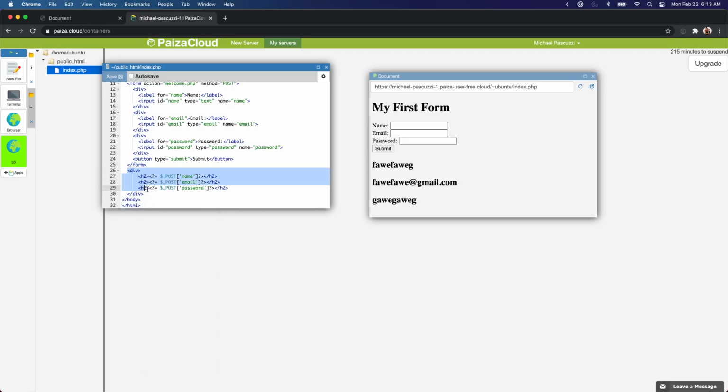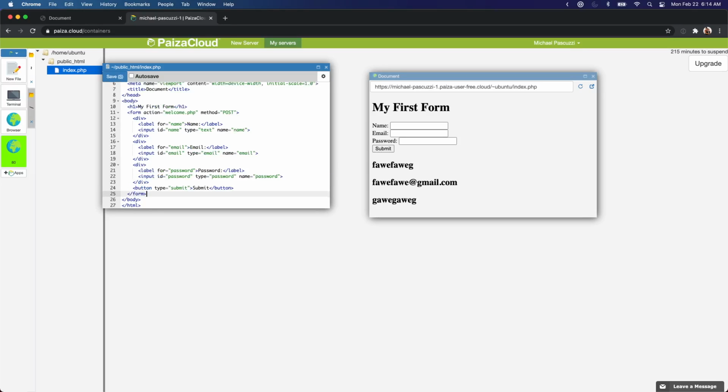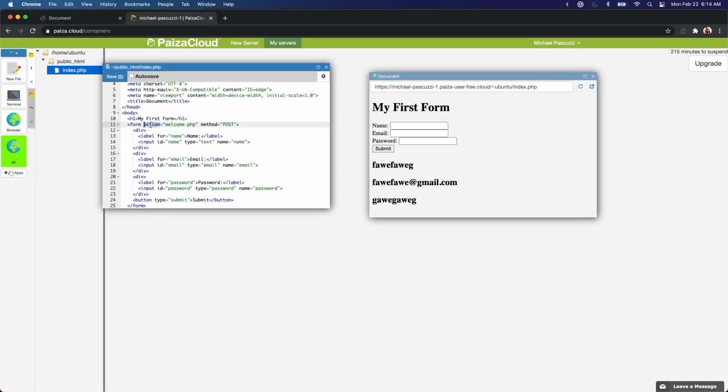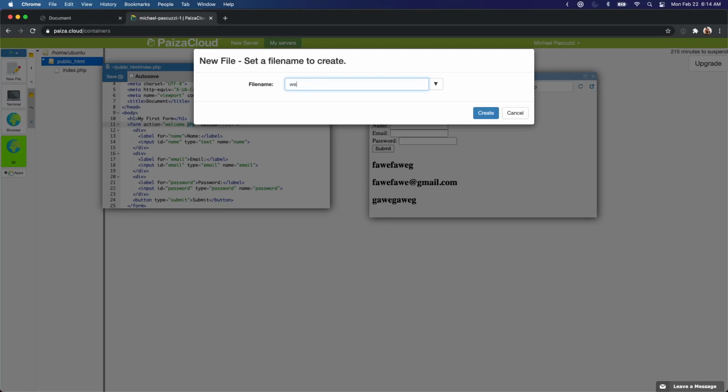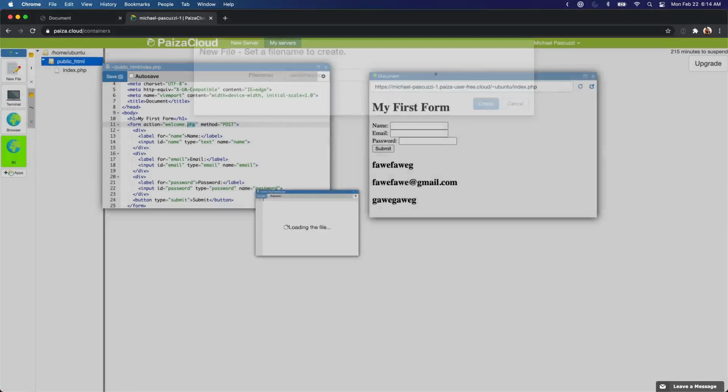However, it's often the case that you want to go to a new page after submitting a form, and so that's what we're going to do. So we're going to change this action to welcome.php, and we're going to make a new file called welcome.php.